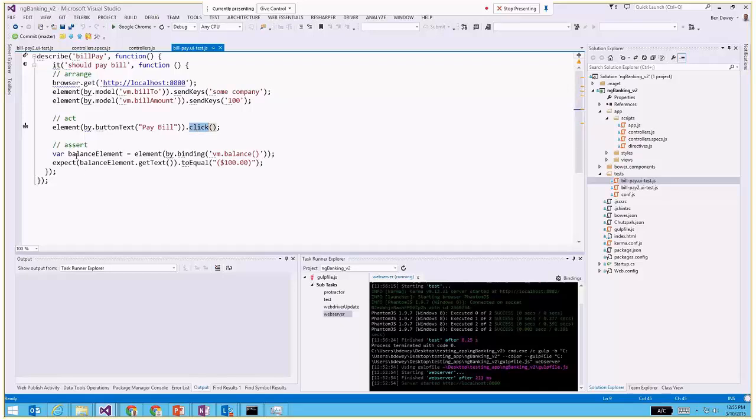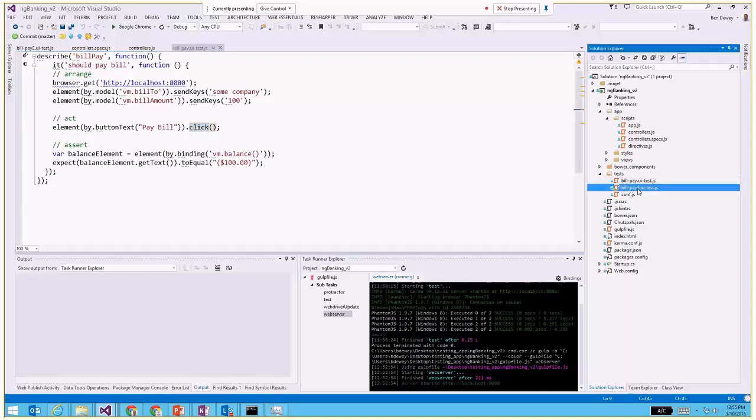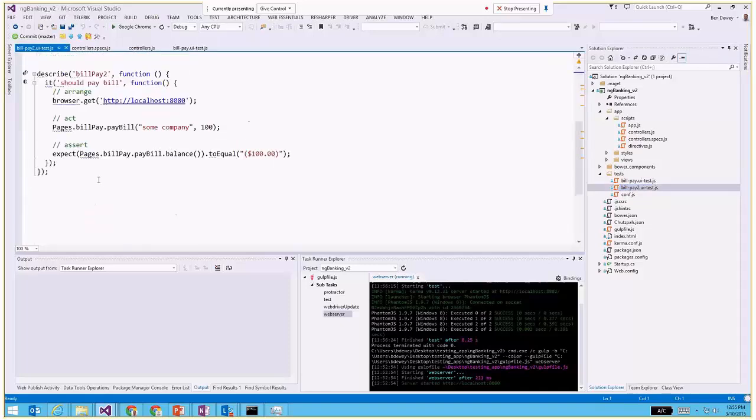Then it was going to go into here and look for our balance element and get the text from it, and then assert that equaled the -100. All right. This refactored version used a bit of a page model. So we have a pages object that we defined as a helper class, and then we're going to say the page name, which is bill pay, and then this should just be balance. And then what we do is we say pay bill, and we pass in the variables that we need. So we're going to pay bill for some company with $100.